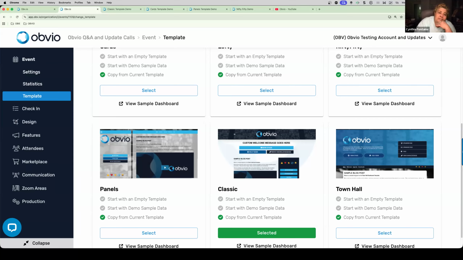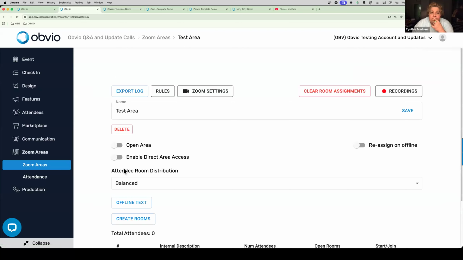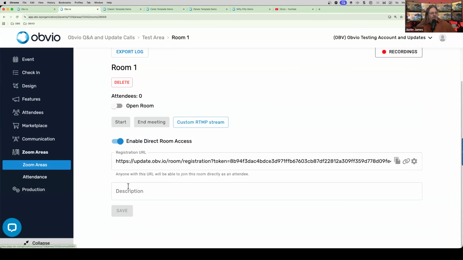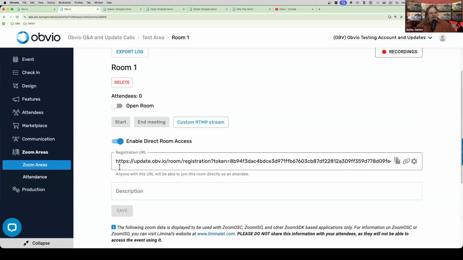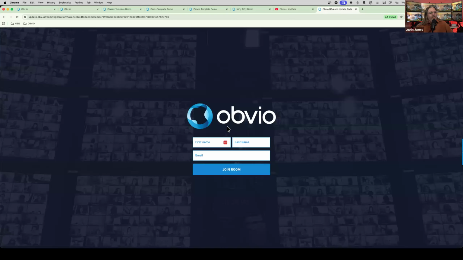I'm on my dashboard, Zoom areas. So that's what you're talking about? Yeah. So when you go under Zoom areas, I pick this test area and I drill down into the room. If you've enabled direct room access, you can give out this URL. And when the user goes to that URL, it'll pop up a little form depending on how you designed the login page. You put in first name, last name, email, and it will allow them to get straight into Zoom. If your waiting room's not on, they're going to come and join you. If your waiting room's on, then they're going to sit in the waiting room.